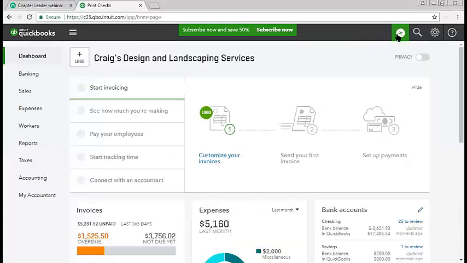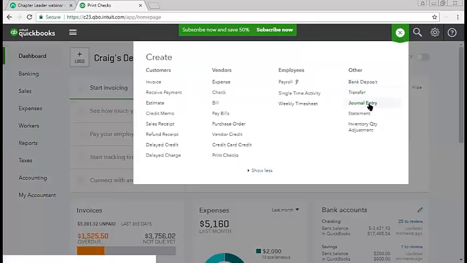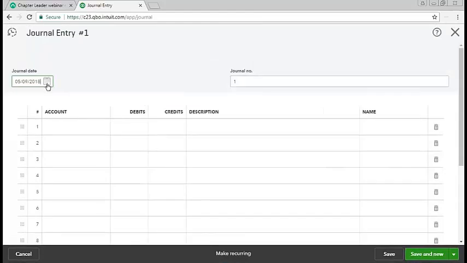Now we'll move on to the journal entry. I know you're excited. Now to create a journal entry, you want to go to your create menu. Under other, to the far right, you click on journal entry. You always want to make sure the date is correct.